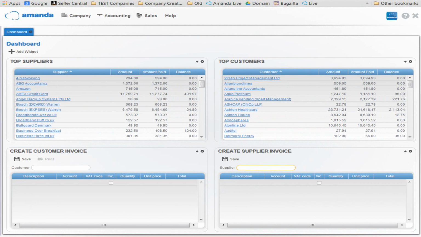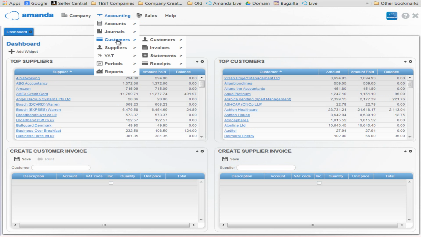I'm going to show you some of the new features that are in Amanda in version 7.4, and I'm going to start off with the changes that we have made to the contacts area of the system. Now, as you probably know, the contacts that you can set up can be either users, they can be customers, or they can be suppliers.